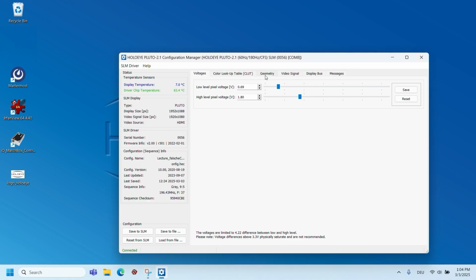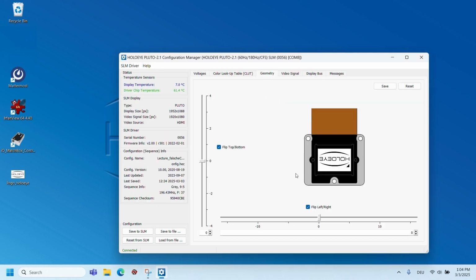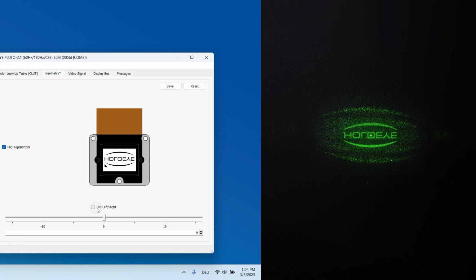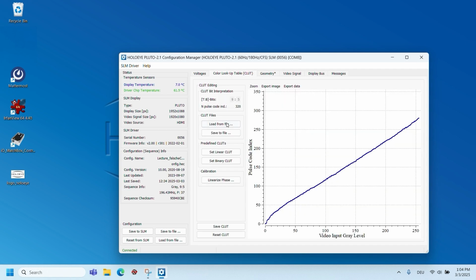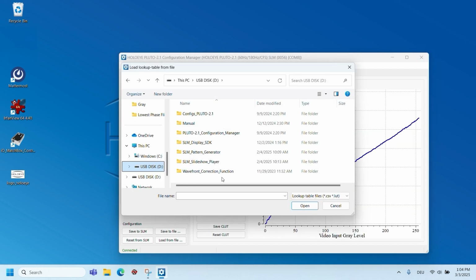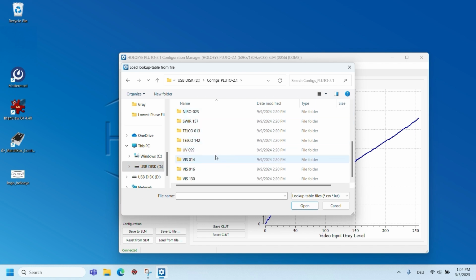Select the Geometry tab at the top. With this option, you can adjust the output image in horizontal and vertical direction. Now select the Color Lookup Table tab. Click the Load from File button and navigate to the folder which contains the configuration files. These files are typically provided on the USB flash drive, which is delivered with the SLM. Open the folder Configs Pluto 2.1 and select the proper folder for your Pluto SLM version.